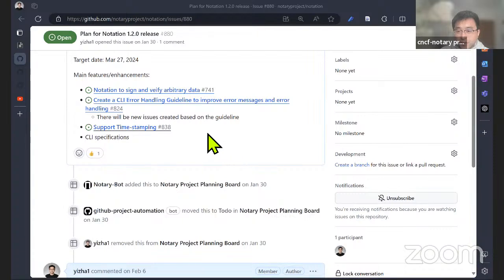For sign blob, since Pradeep, you are working on the implementation, I think we have all the specifications. Not only the CLI specification, but also the specification in Notary Project. Those are all merged. For the implementation, how much time can you estimate, Pradeep?